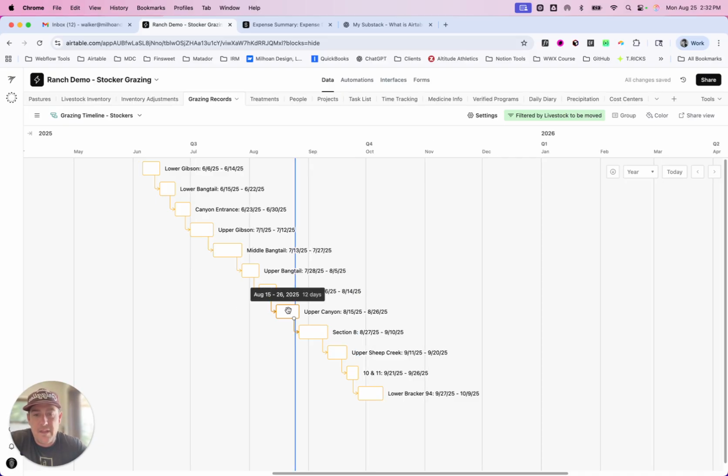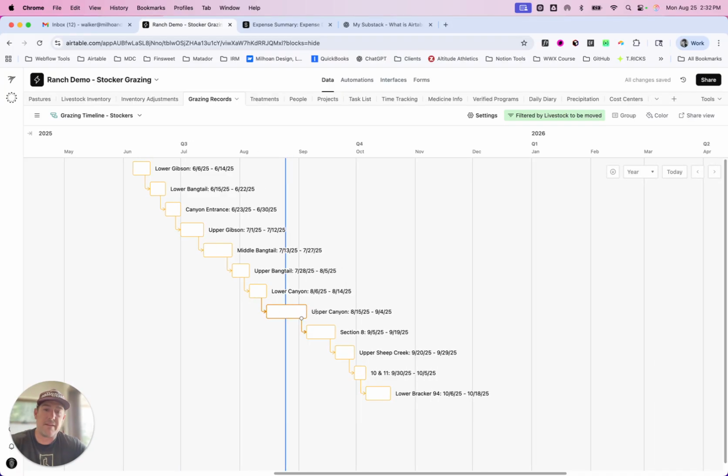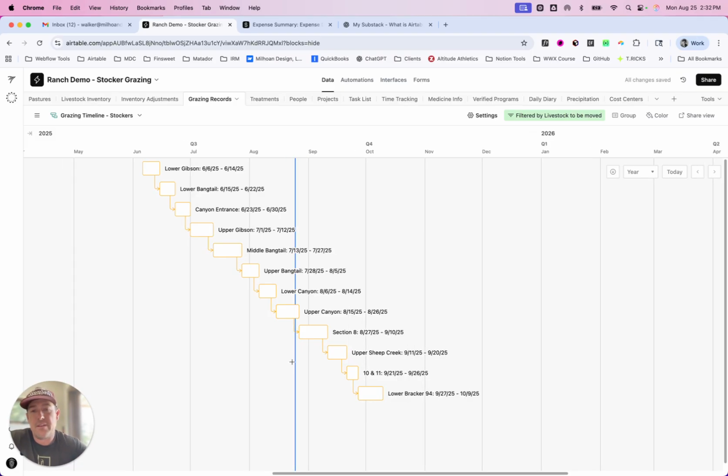And you can also grab it here in the middle. So let's say it's been raining a lot and I want to just keep the cattle in this pasture they're in currently for 12 days. Let's say we want to go out to 21 days. Everything downstream of that is going to move in cadence with what I just did. So right there, you can see the power of the grazing plan in Airtable.